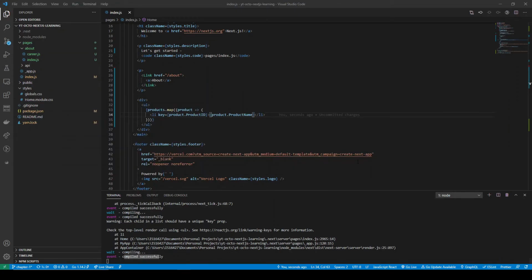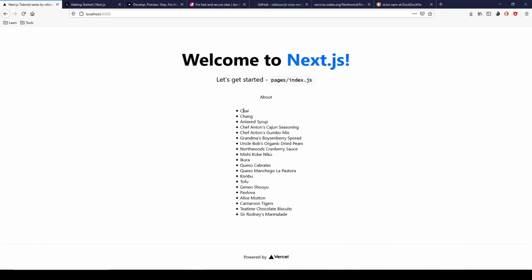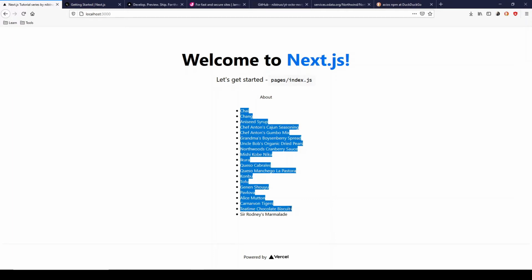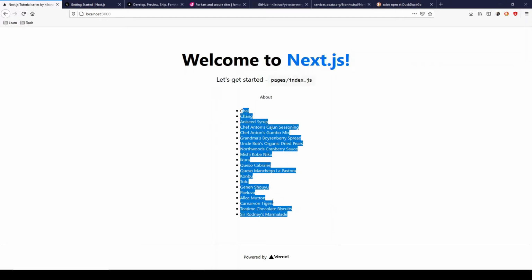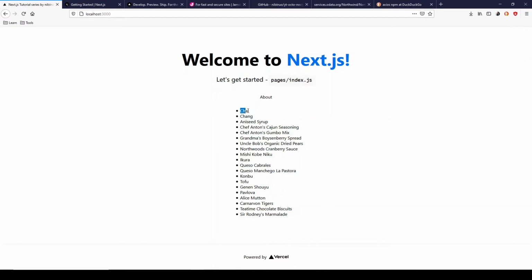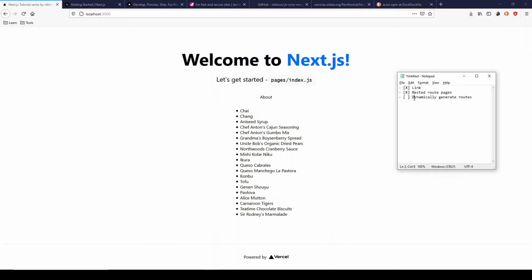We'll go to the page. Okay, it is refreshing already. Now we can see that we have the list of products here, and this is all coming dynamically. But we are not done here, because we need to make it a link and it should navigate to the particular page of that product, right? So that's what we need here.